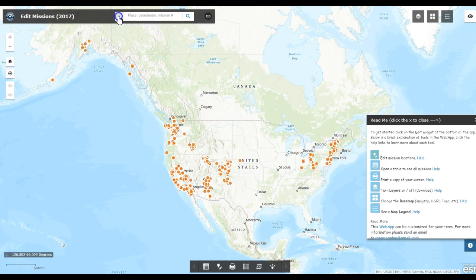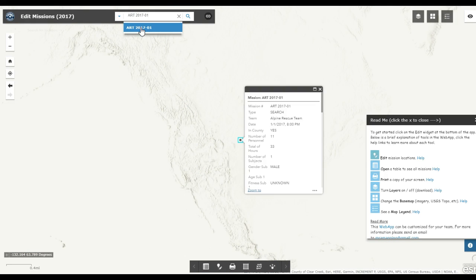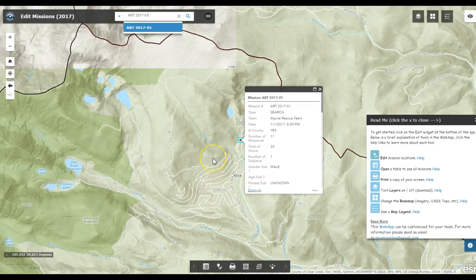Another improvement we've made is that you can search by place as you would have before using a geocoder, or you can search by mission. So if you're looking for a particular mission, you shouldn't have to search around on the map. You should be able to type it in here and it'll take you right to it.